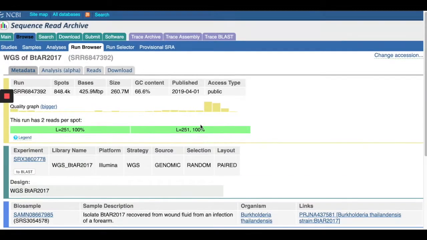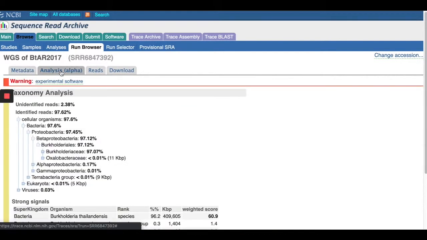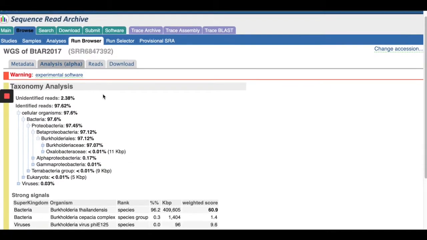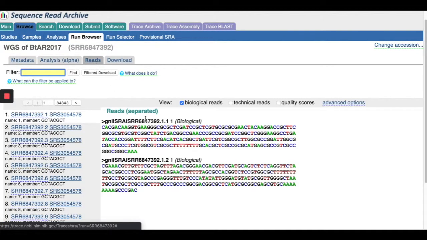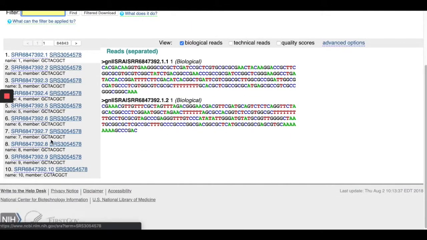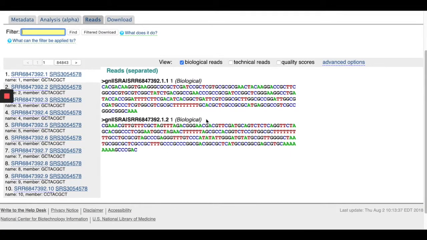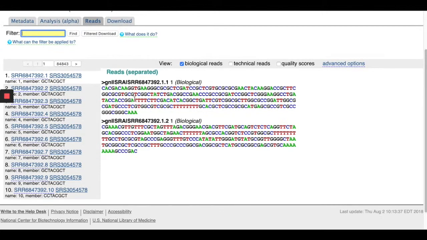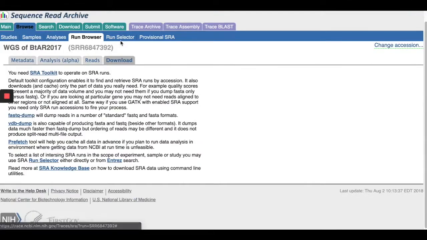If we go back to this run browser, we see we have some metadata about our run. We have some experimental taxonomic analysis on the organism based on the submitted sequence. Here we can actually look at the read data. It lists all of them, and they're separated here. Remember, we said that they were paired end. And then when we want to download the data, we click here, and we see that we actually need to download a separate piece of software to do this. So downloading data from the Sequence Read Archive is not necessarily straightforward, and that's something that we're going to cover in the next tutorial.